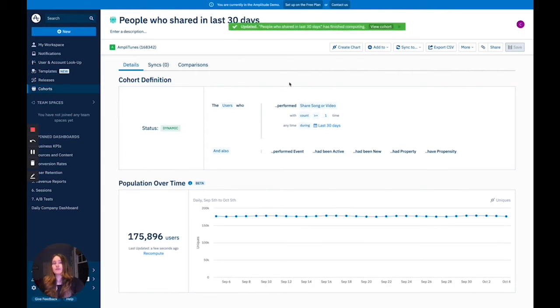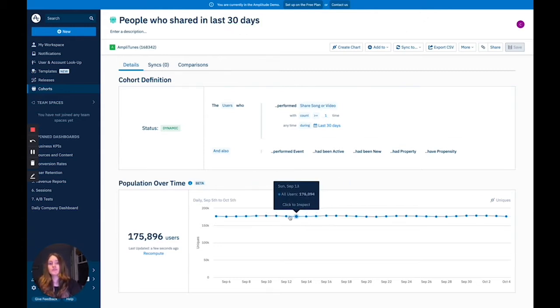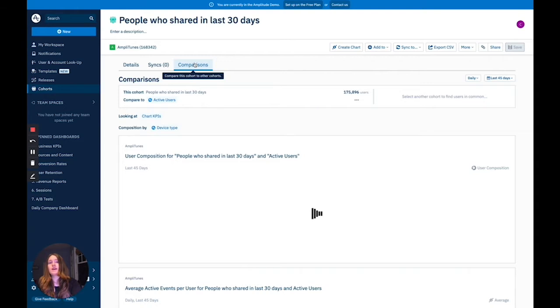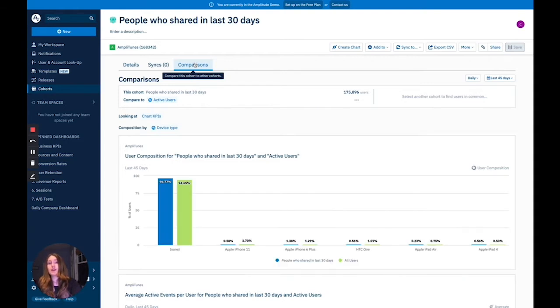Notice a few things from this analysis. We can see the population of the cohort over time. This is very similar to the previous query I had done in event segmentation. In comparisons, I can see the comparison of this cohort to my active users, but I could change the cohort that I wanted to compare it to.